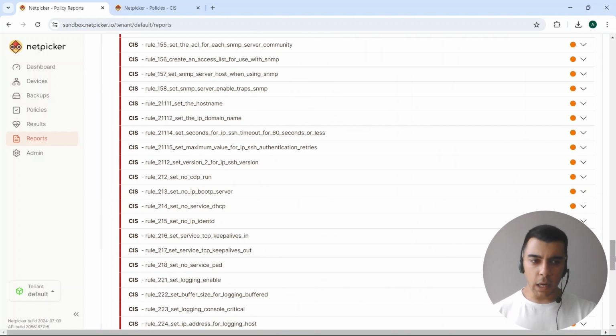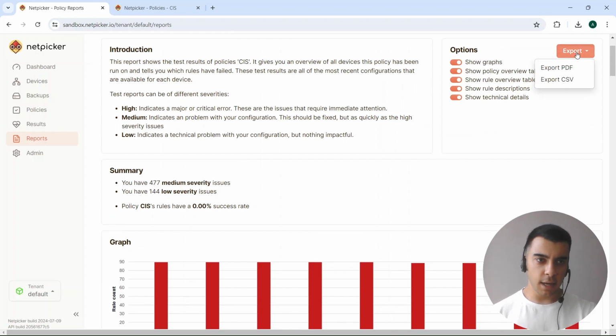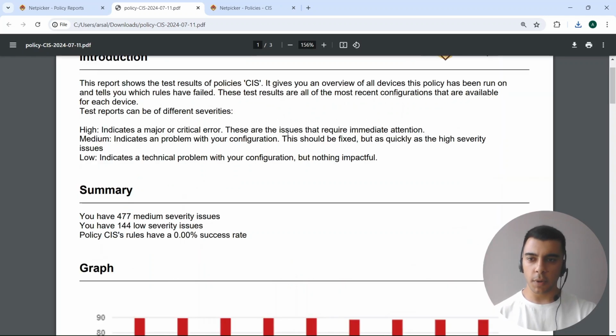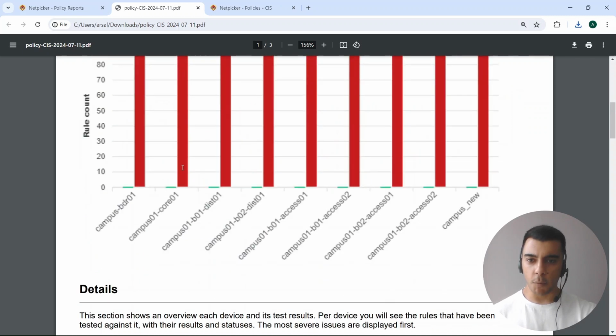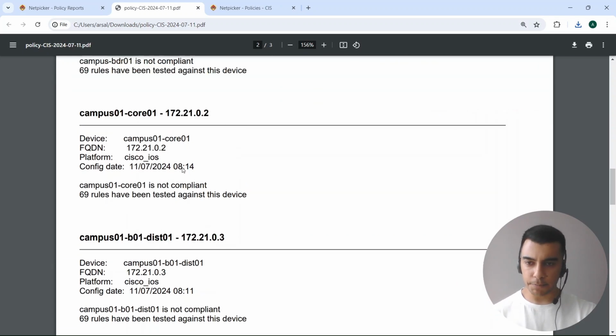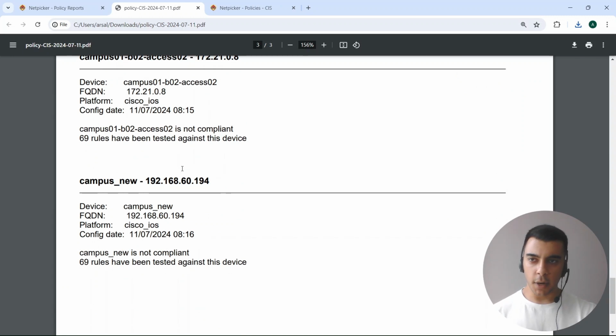I can also do something else. From here, I can click on export, and I can export via PDF or comma separated value. I'm going to choose PDF. Click on this, and it should show me the exact same thing we saw on the web, but in a PDF format. This is good for maybe within your team you want to share this.